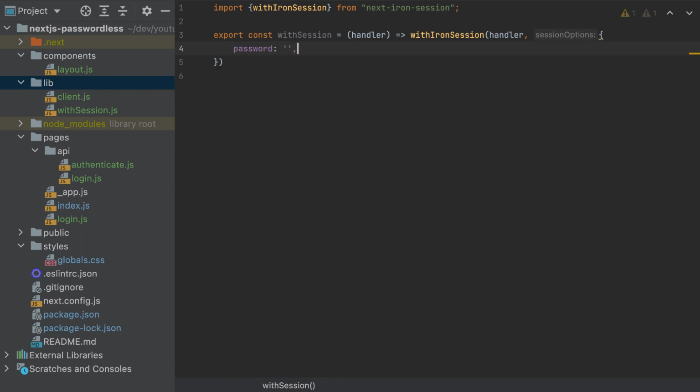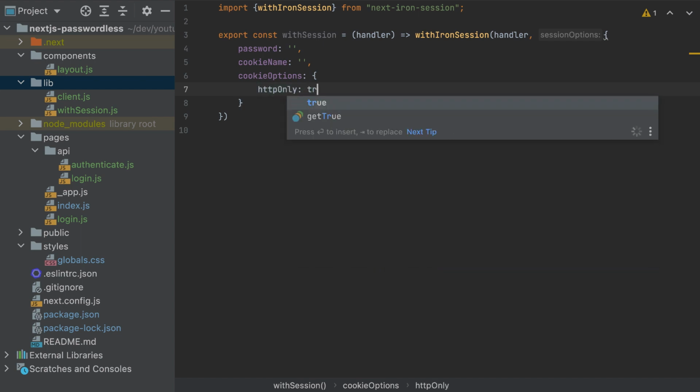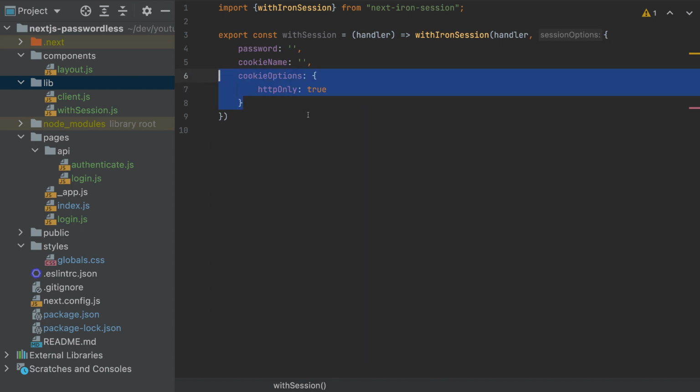We need a password, we need a cookie name, and we need some cookie options. For the cookie options, we need to add here HTTP only to true. This is required because the frontend won't be able to access these cookies if it is HTTP only to true. Only the backend, so our APIs, will be able to access the authenticated user, and that is a more secure way. So for the password, we need a complex password, at least 32 characters long.